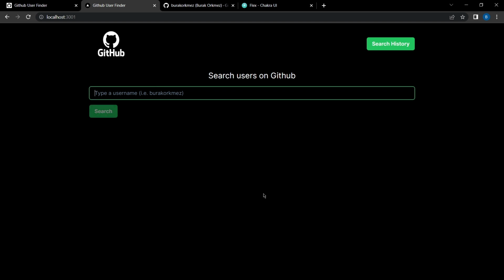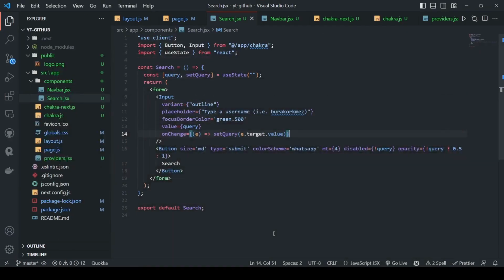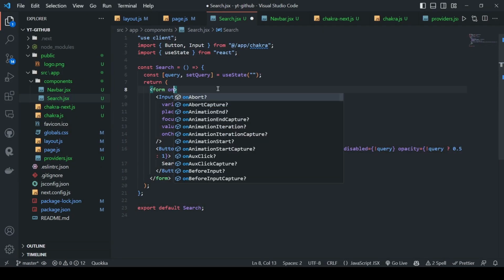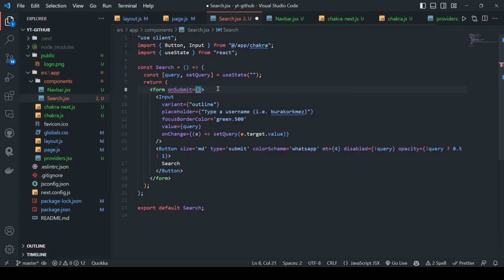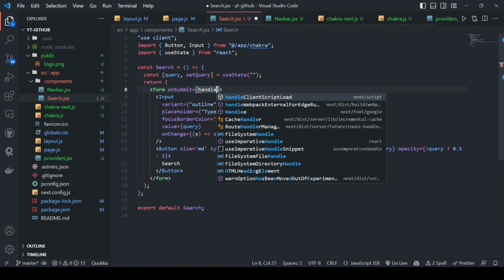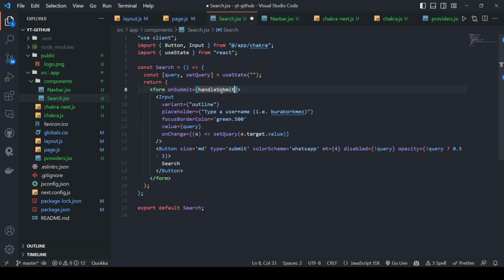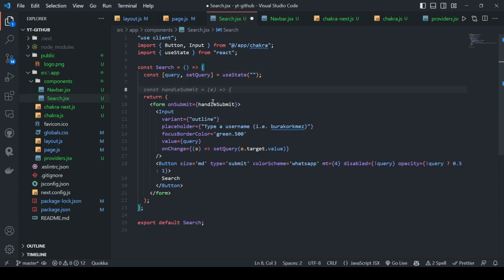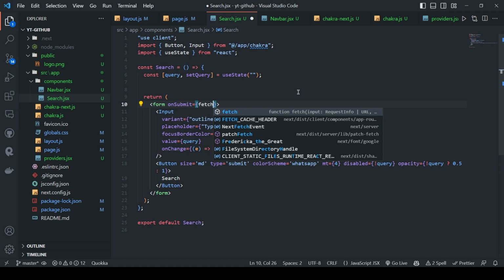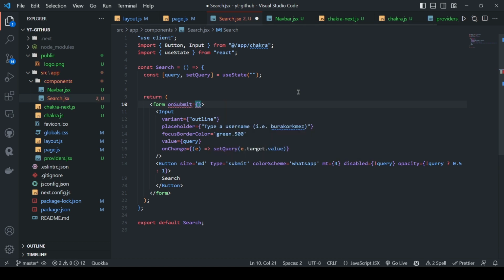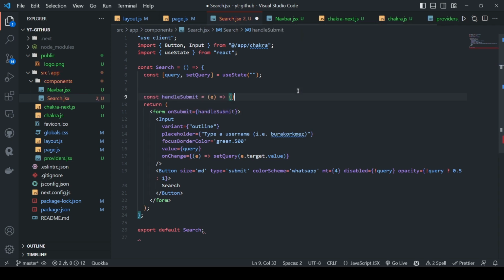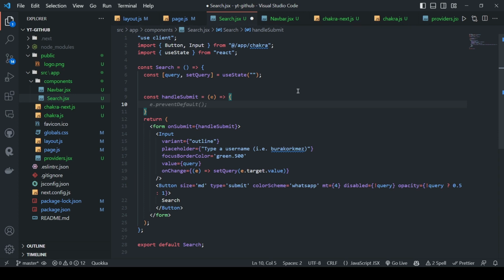And now I just want to, when I click that search, fetch the data. So for this, come back inside VS Code, and here this form will have an onSubmit function. In here we could say handleSubmit, that is gonna do the fetching of the user. So here, that handleSubmit is going to be a function. As I said, it's going to take the event, and we need to prevent the default. If we don't do this, that will refresh the page once you press that search button.